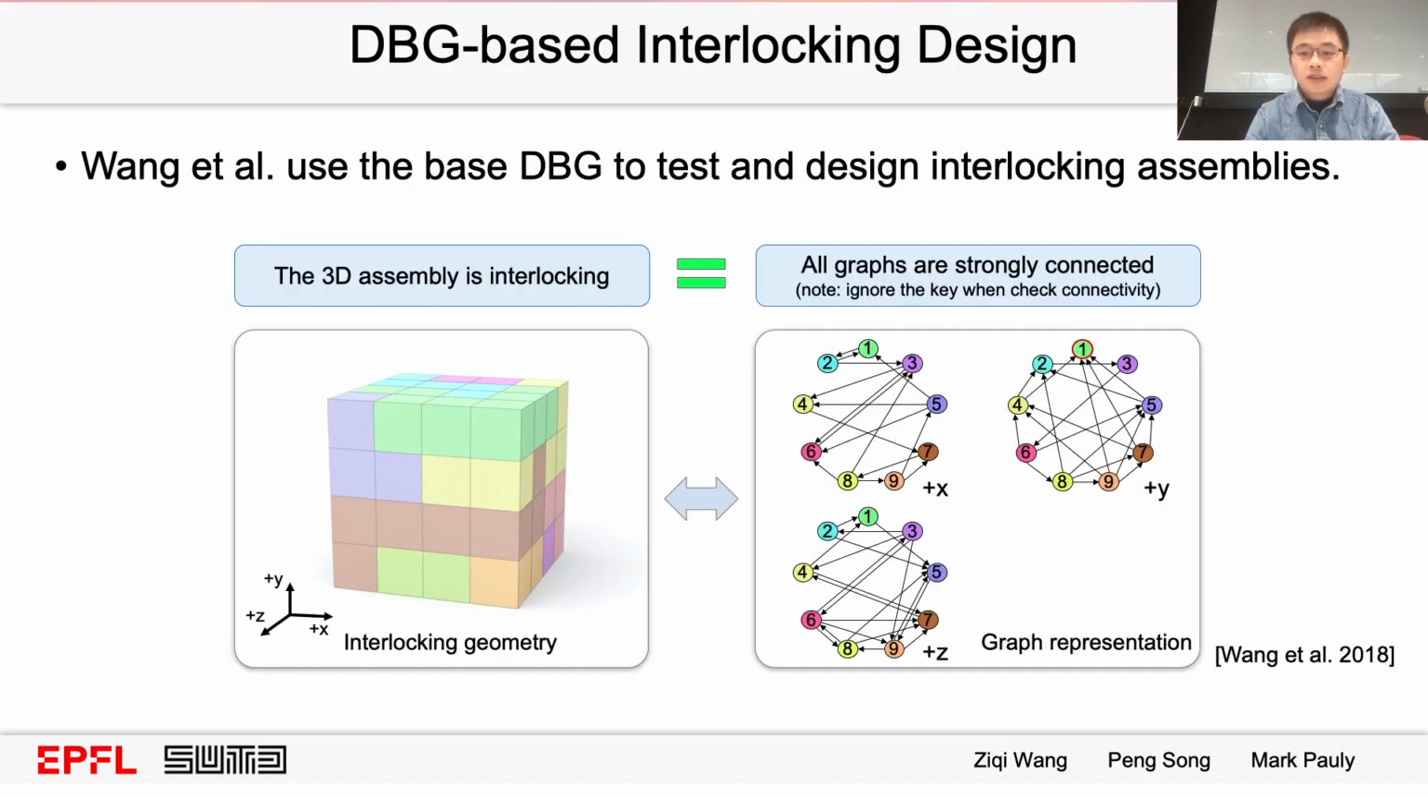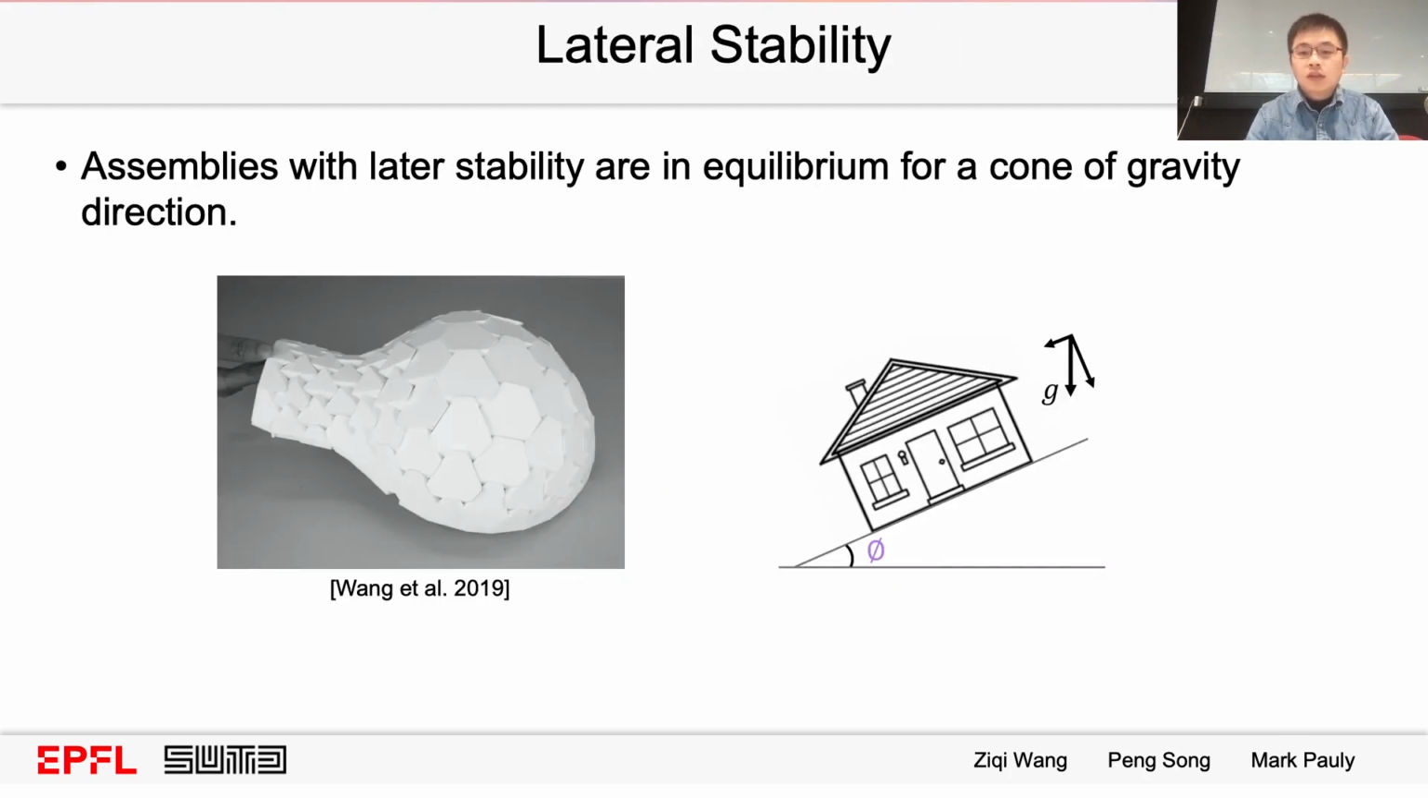Wang and their colleagues presented path blocking relations with a family of base DBGs and leveraged efficient graph analysis tools to test and compute an interlocking arrangement of the parts. Their method provided a general framework for designing interlocking assemblies, which works both on voxelized input and the joint planning problem. In practice, equilibrium under gravity might be insufficient since the assembly could be exposed to different forces.